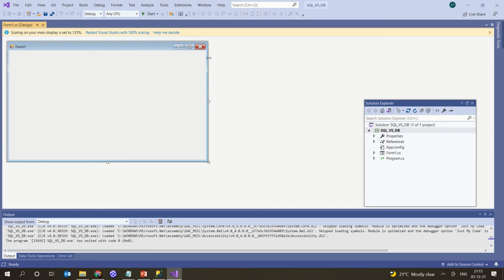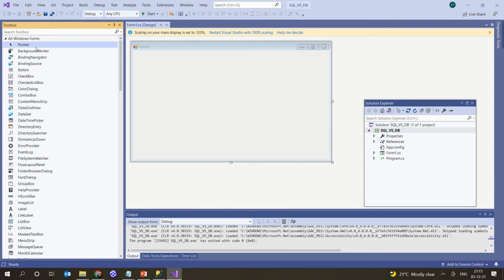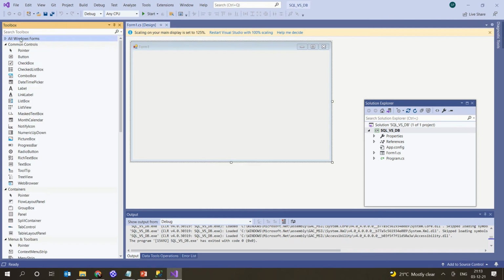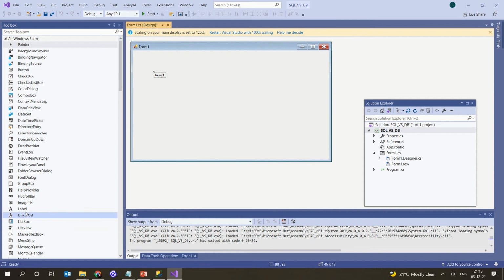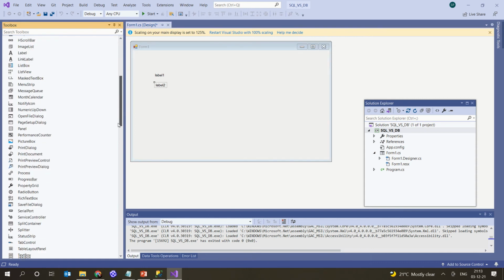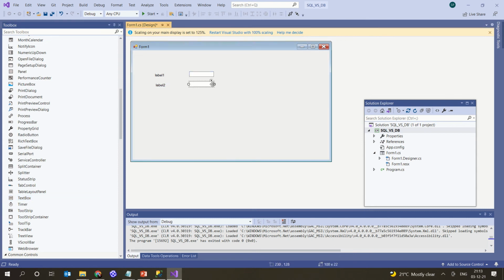So now what you have to do is, I want the toolbox. Where can I get the toolbox? From the View menu I can go to the Toolbox here. I want only the Windows Forms controls, the controls in the forms. So I'm going to have two labels, and I need two text boxes. I'm just trying to create something like a normal login form. Then I need a button.